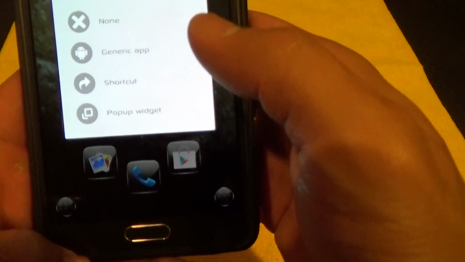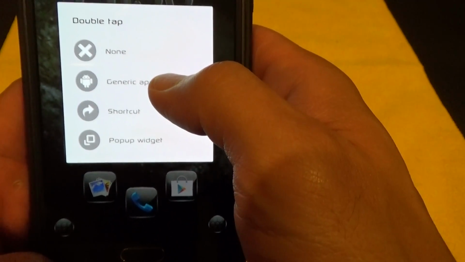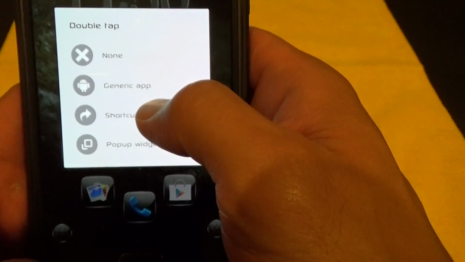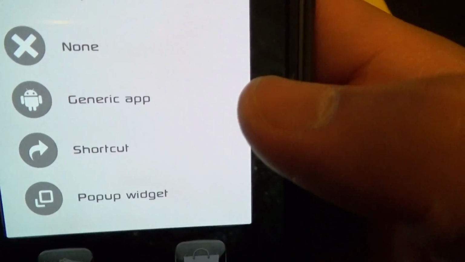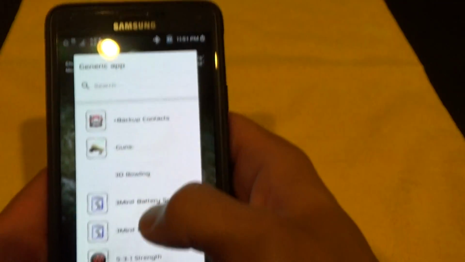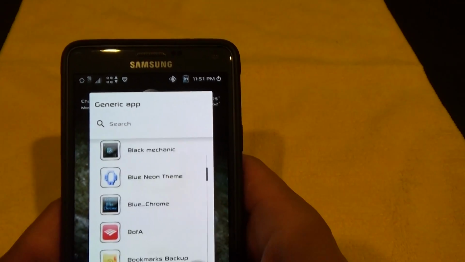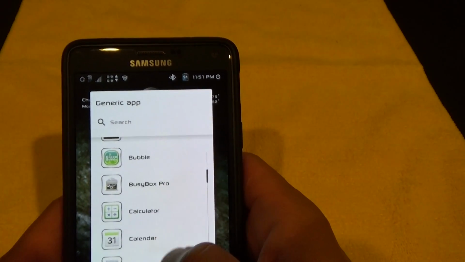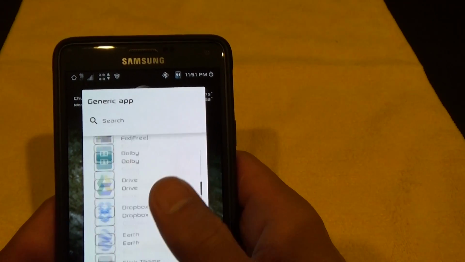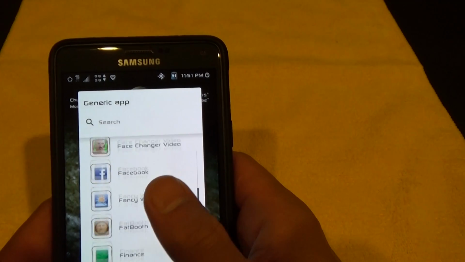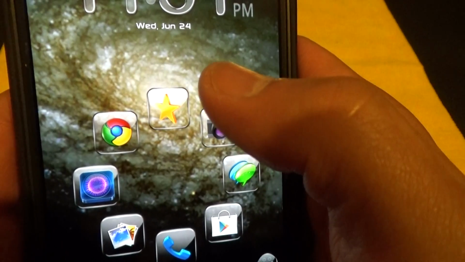And so there's different ways to get that double tap. You can either long press it and edit the icon, or you can double tap it and then see what it does. So I'm gonna go back here again to generic app, and I'm gonna look for the default browser. What is the default browser? What is it called? Alright, I'm gonna look for Firefox, because I do not know what the default browser is. It's probably like Samsung. Okay, so we have Firefox right here. I'm gonna hit Firefox, and there you go.